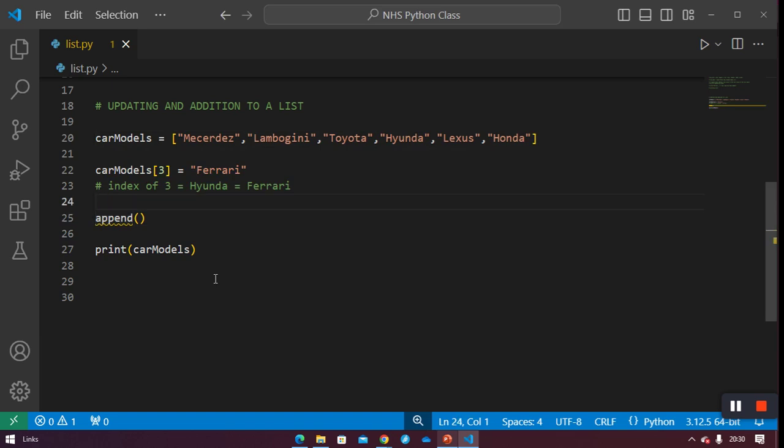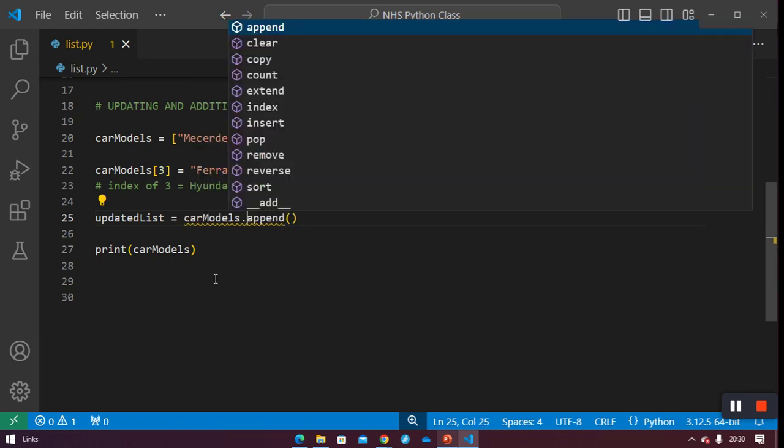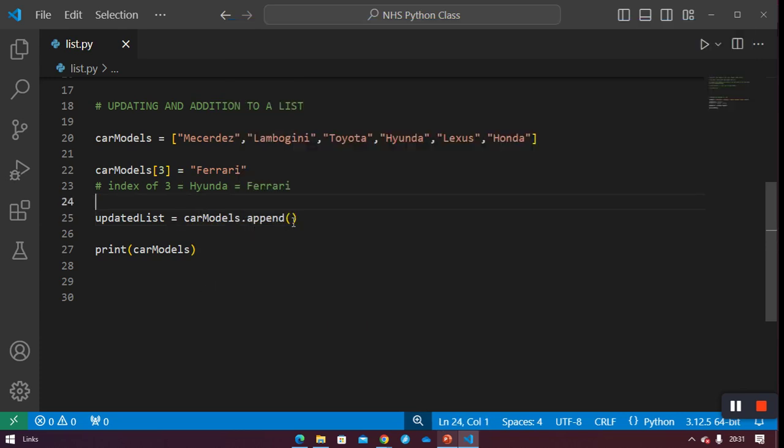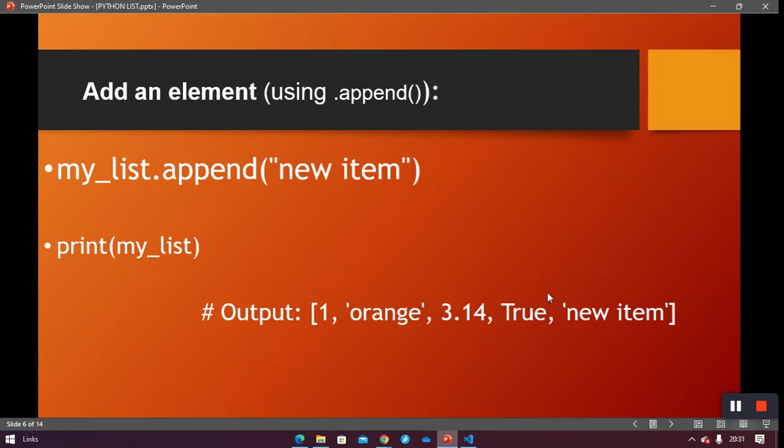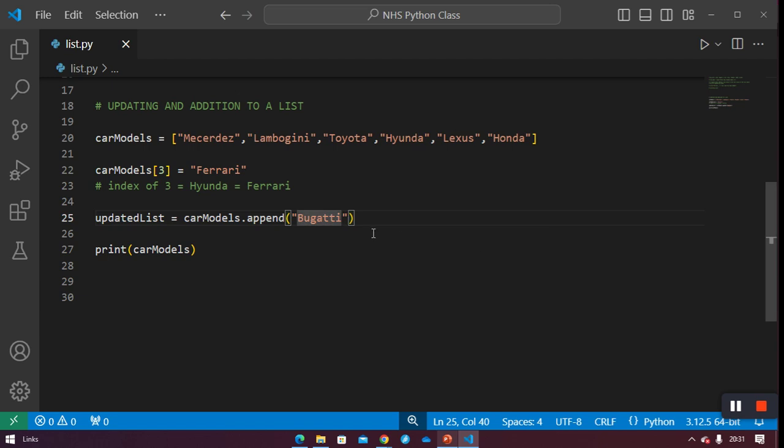So if I create a new list, I can call it updated list, equals to car models dot append. Then I can give it a name. What kind of model should it append? What kind of model is not here? I think Bugatti is not here. So we are going to append Bugatti to the extreme end of the list.